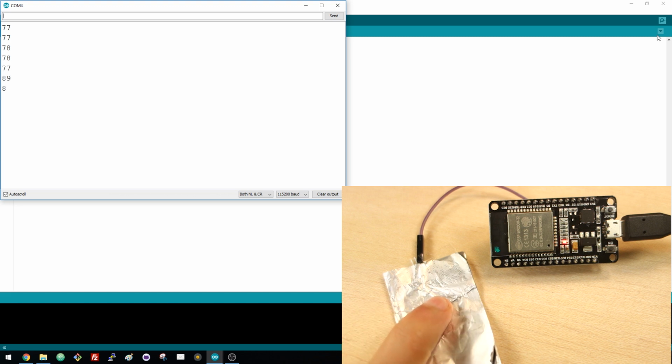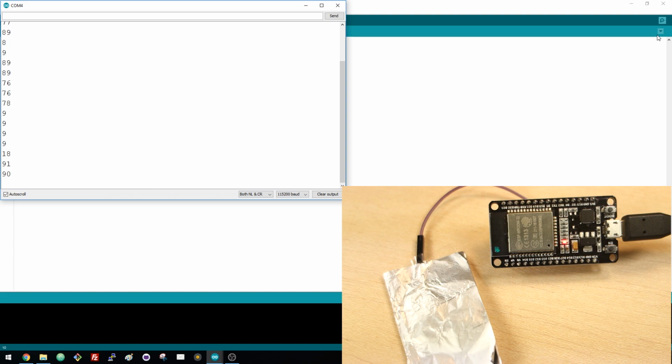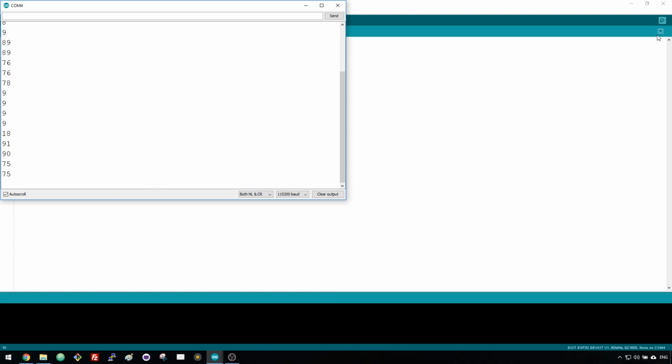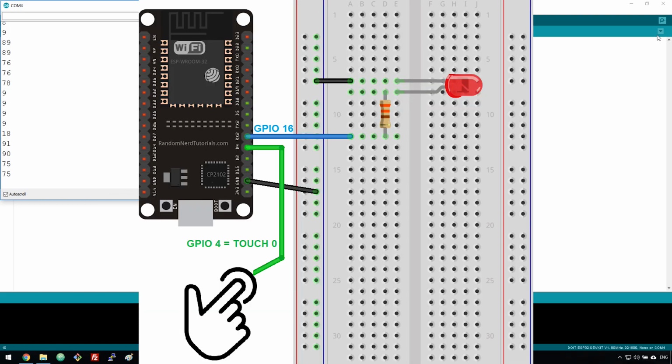In my case, when I'm not touching the pin, the normal value is above 70, and when I touch the aluminium foil, it drops to some value below 10. So, we can set a threshold value. And when the reading goes below that value, an LED lights up. Add an LED to your circuit by following this schematic. The LED should be connected to GPIO 16.